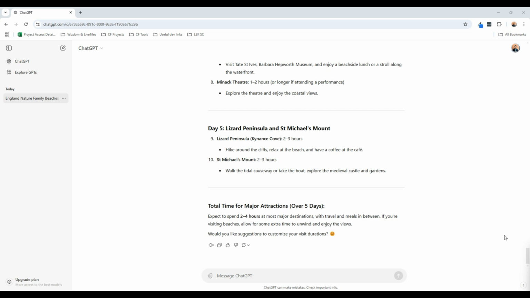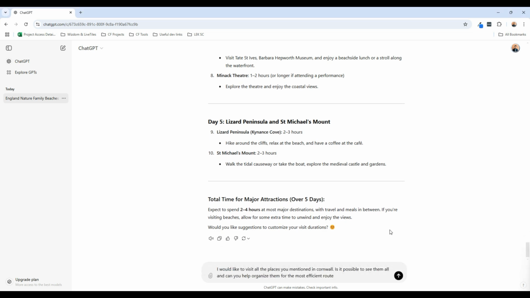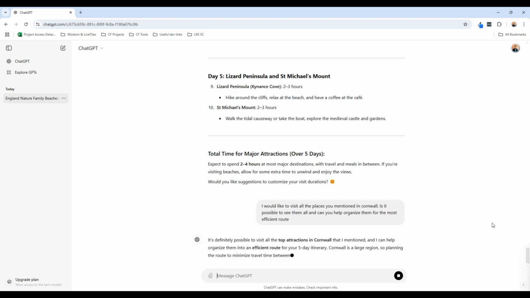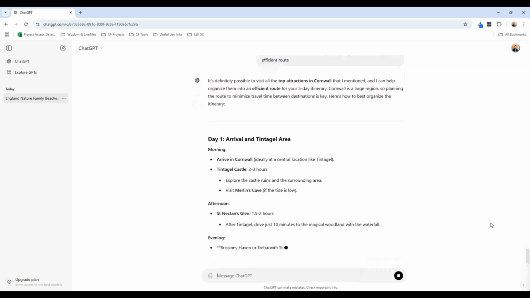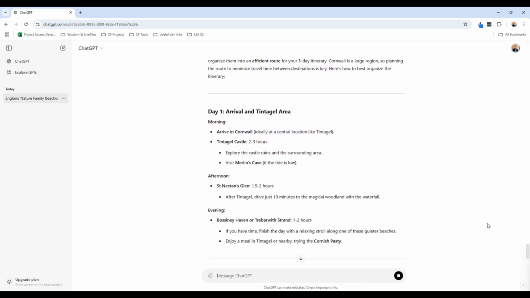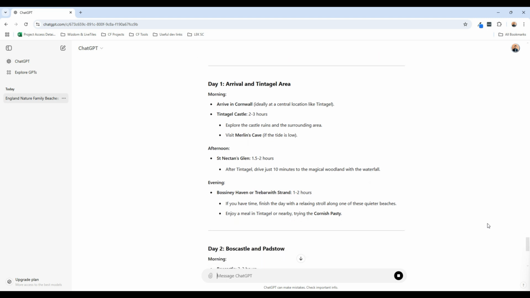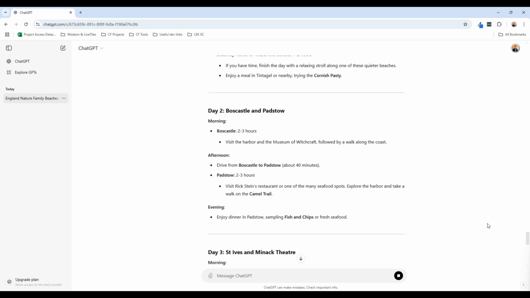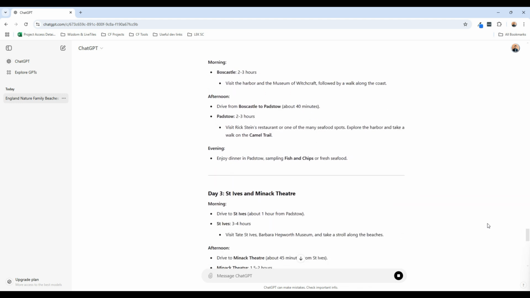Now, I want to ask one last question. I would like to visit all the places you mentioned in Cornwall. Is it possible to see them all, and can you help organize them for the most efficient route? This time, it showed us the detailed information along with the time needed to visit each place.